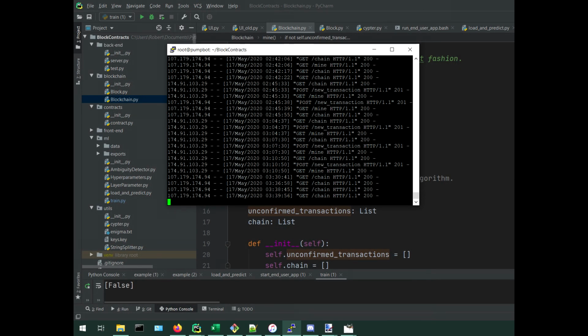BlockContracts is powered by a custom-made blockchain network. That's right, we made the network ourselves in Python, and it is backed by SHA-256 encryption. To ensure that at least one node on our blockchain is always running, we are hosting one of the nodes on the DigitalOcean Linux server.